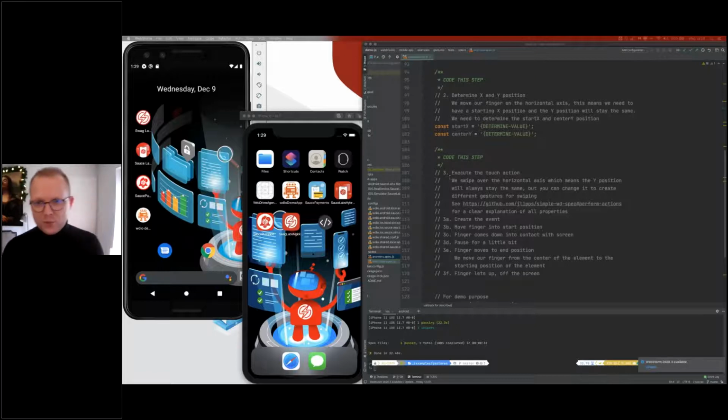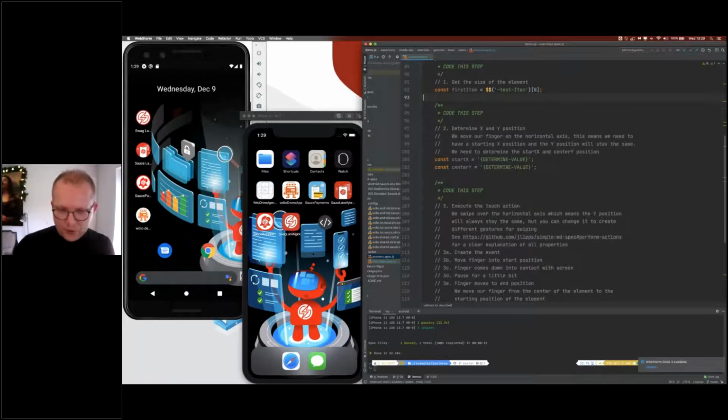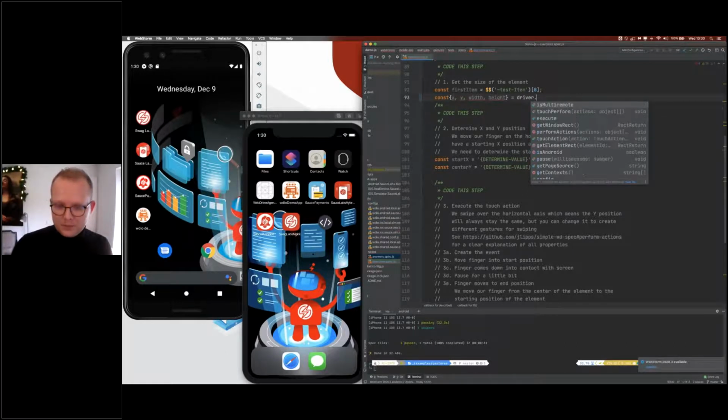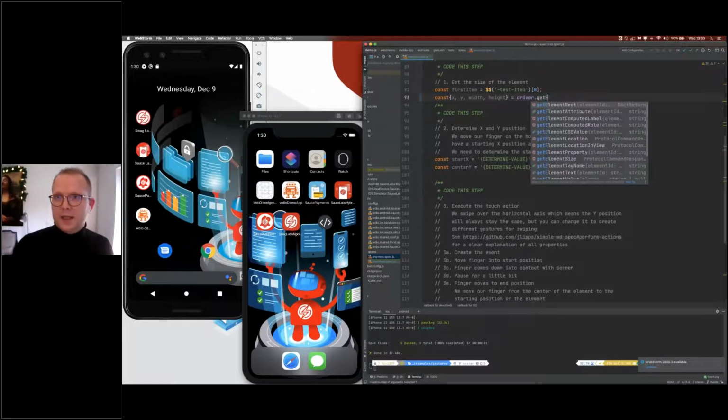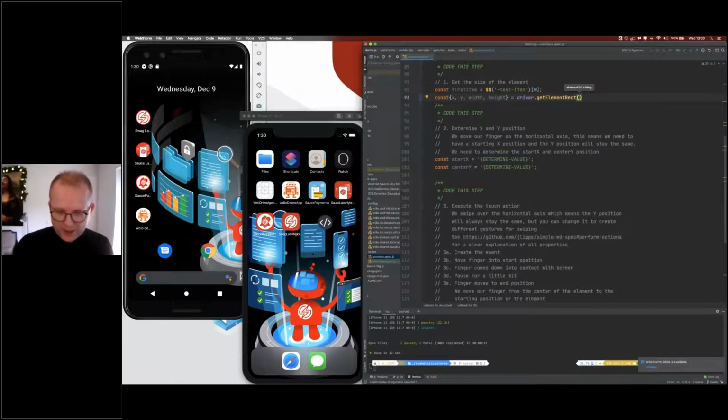We need to create the event, move the finger into a starting position, and basically execute all these steps. So for now, what I'm going to do here is use the X, the Y, the width and the height. And I need to get driver dot, it will be the touch action. No, it will be the driver dot perform actions. And no, sorry, it needs to be the get elements rectangles, where I need to provide the element ID.